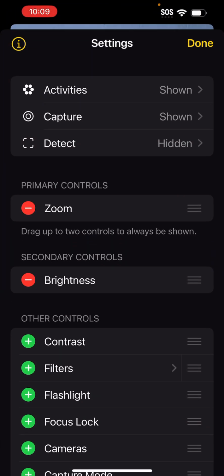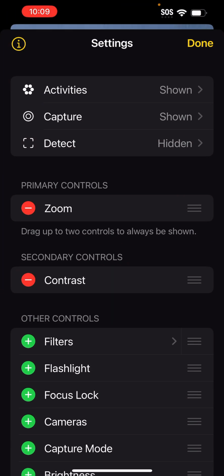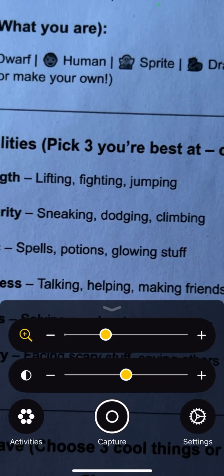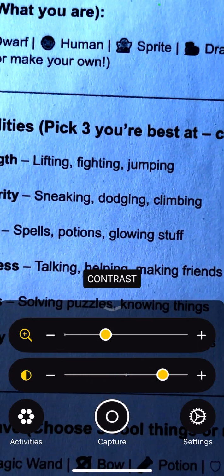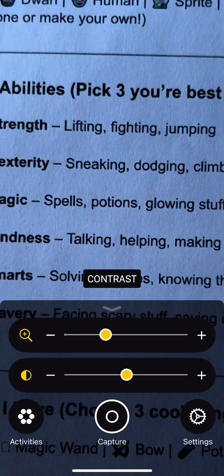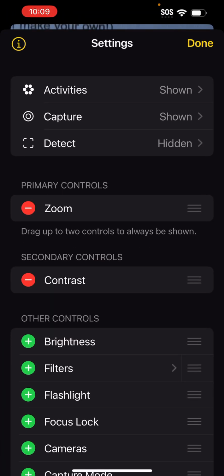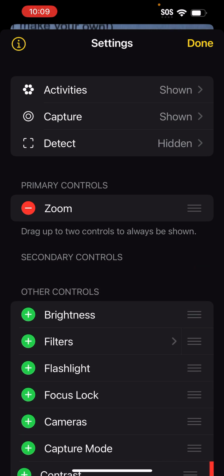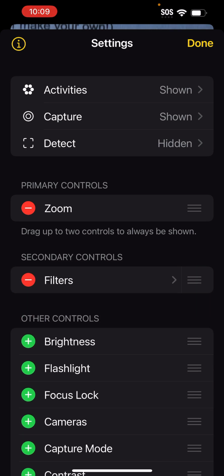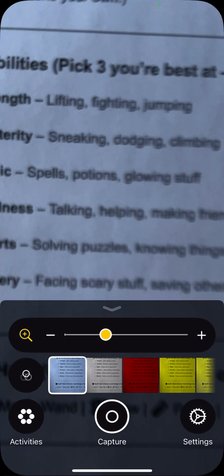Go back to settings, take brightness out. We'll try contrast and see what that does. So here's contrast, another way to clarify what you're seeing there. Go back to settings, remove that. Let's try filters. Done, hit done.